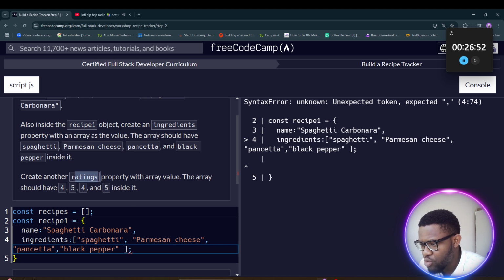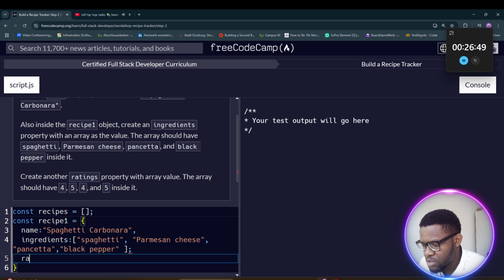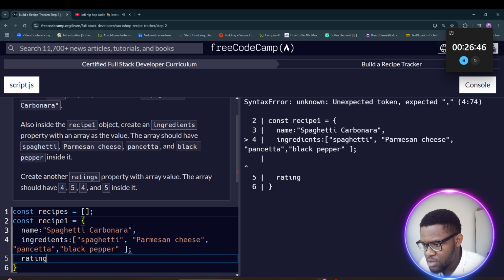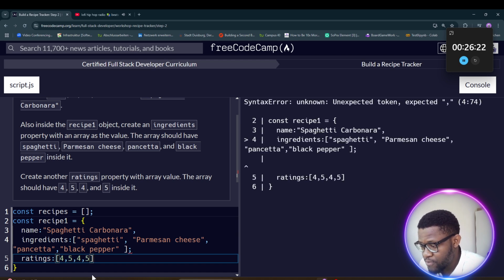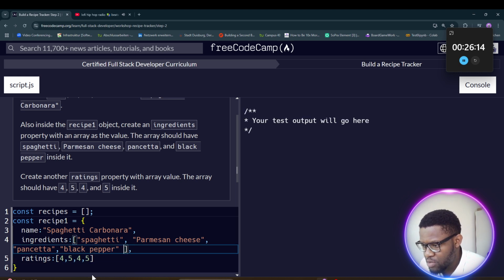Create another ratings property, with an array value. The array should have 4, 5, 4, 5 inside it. Something is wrong here. It's not supposed to be a semicolon. It's a comma here. Here is correct.